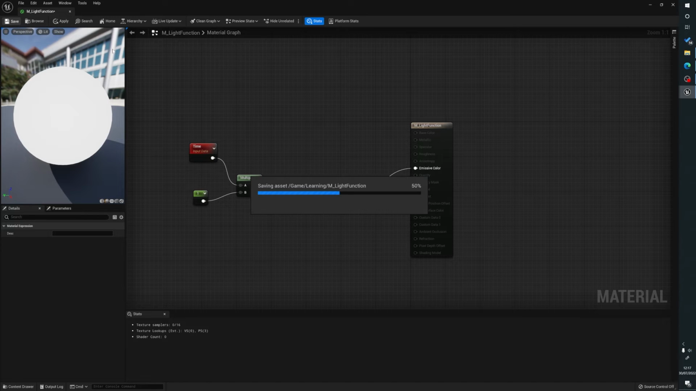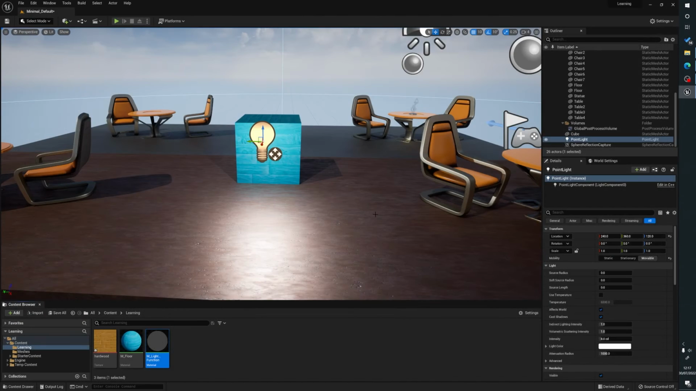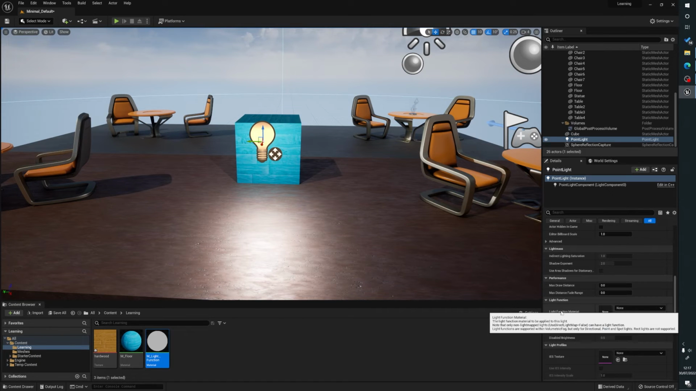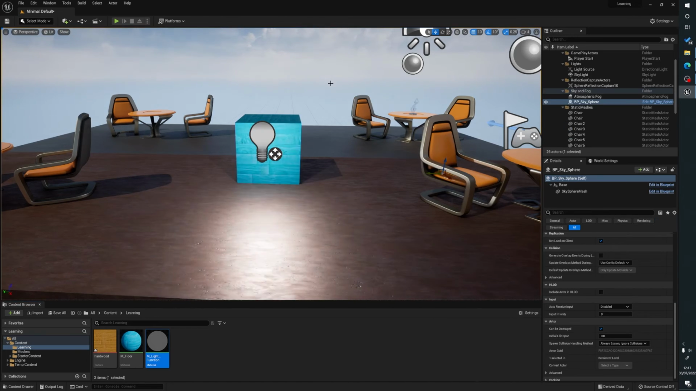Hit save, always remember to hit save. And we've created our simple light. You can see it's flickering here. So with our light selected, what we can do is scroll down, and there's a slot called light function material. Drag that in. And there we go, simple as that.